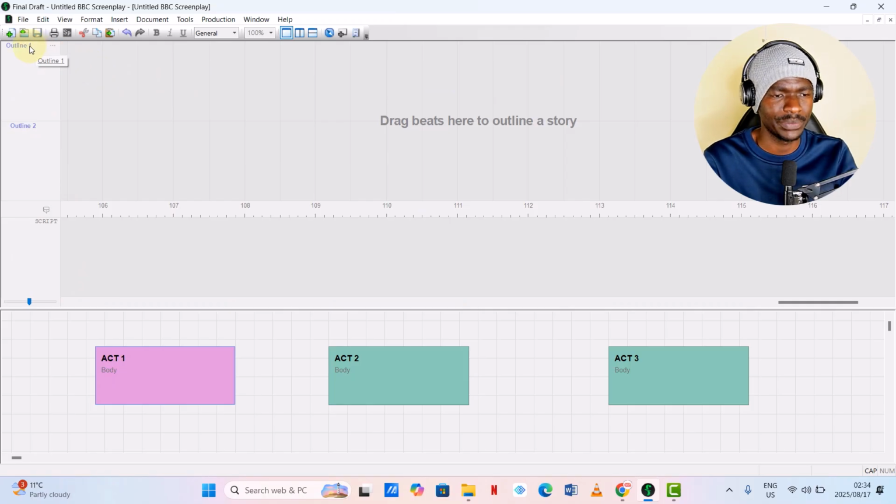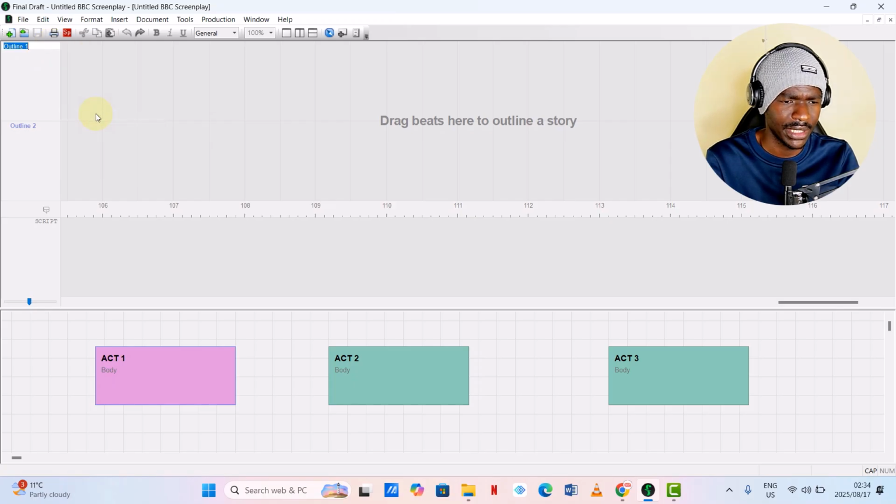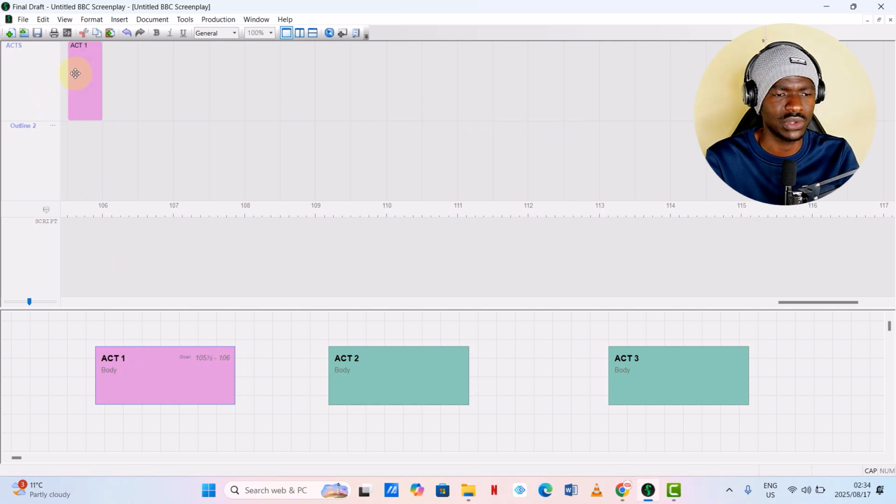So now we are going to label this one as Act 1. So let's just right click here in these dots, and go to rename and let's just type here acts. As you can see, we are going to drag and drop this here.